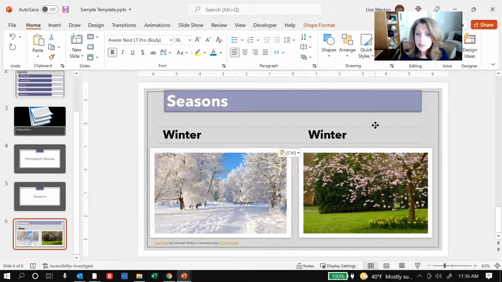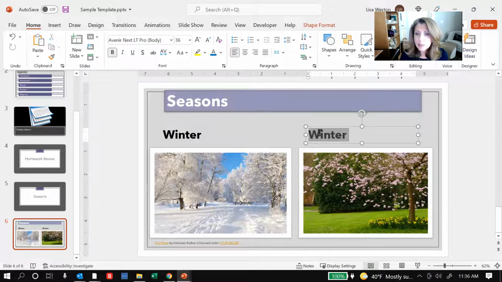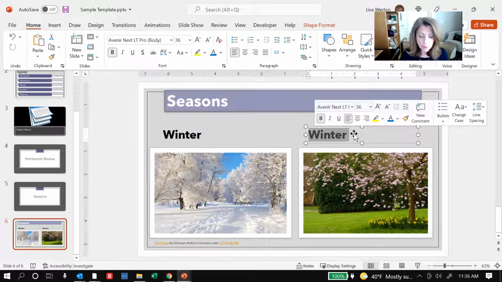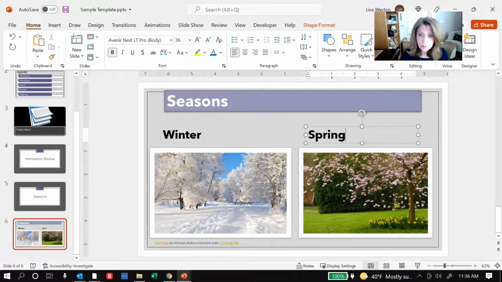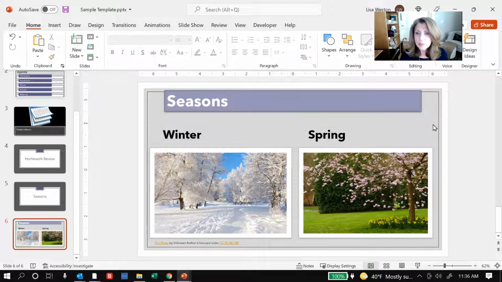And now I have a text box with the same formatting, and all I have to do is highlight winter and start typing spring. All right, anything to save a little time, especially if you're looking for consistency and you want the same format, copy paste might be a really easy way to go. Okay, so there you have my slide.